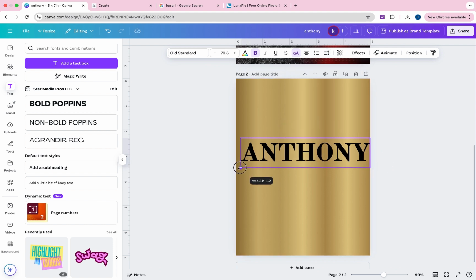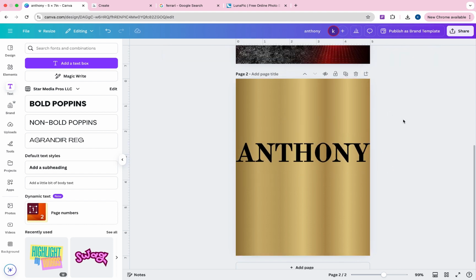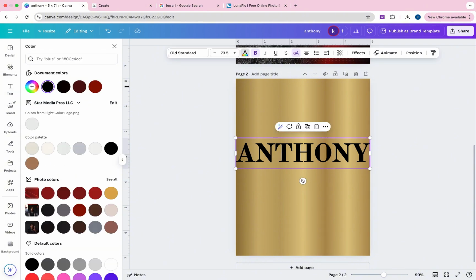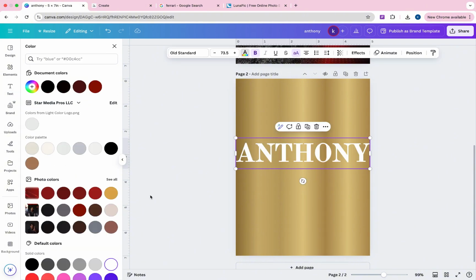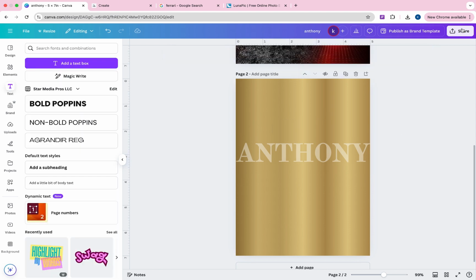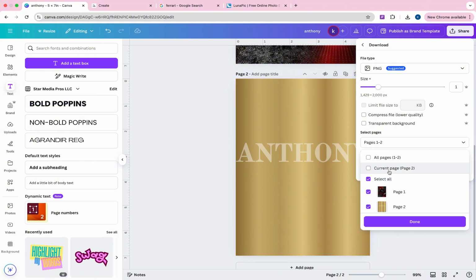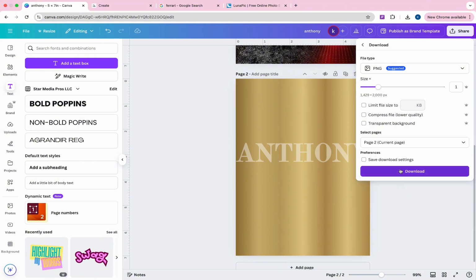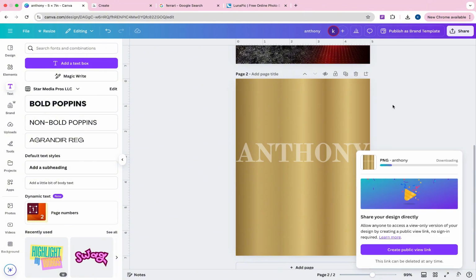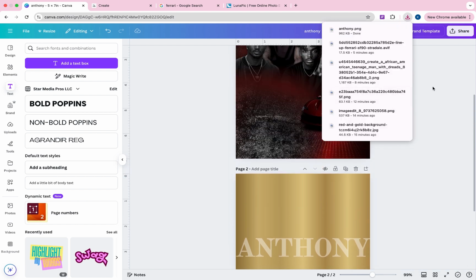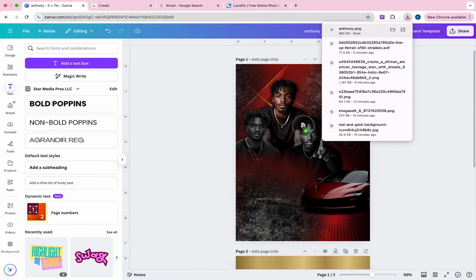And then we're gonna make the text white and turn the transparency down. I believe I turned it down to like 44. Now I'm going to download only this page as a PNG. Make sure you don't have it on transparent background, just a straight PNG. We're going to wait for that to download. Once it's downloaded, let's go ahead and drop this back onto our design.